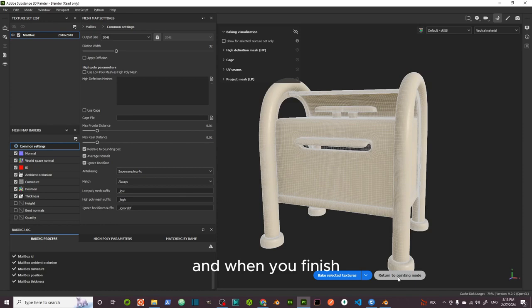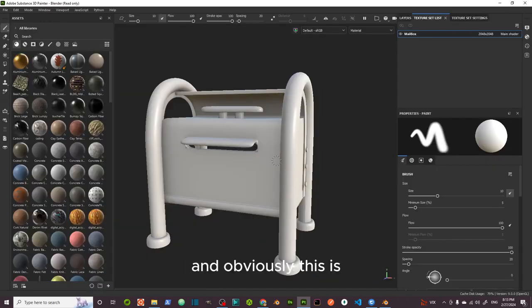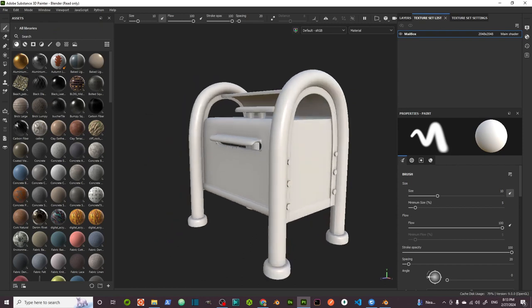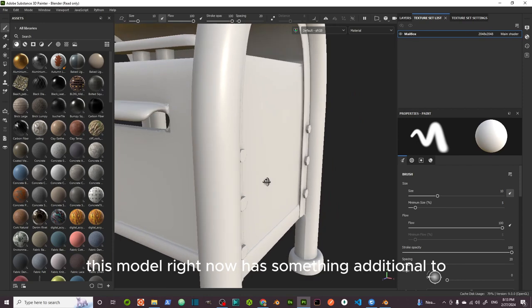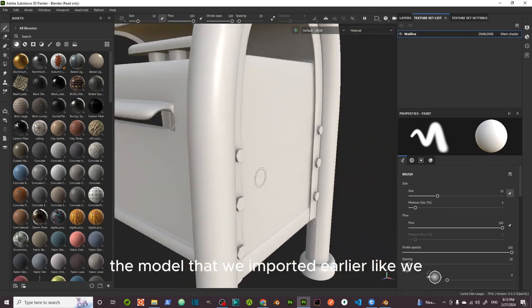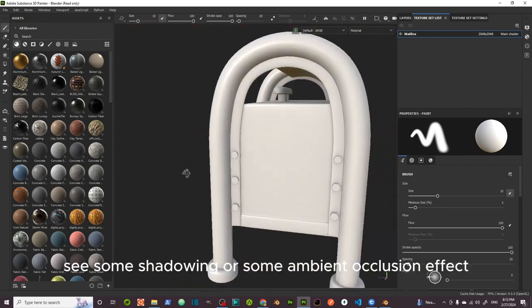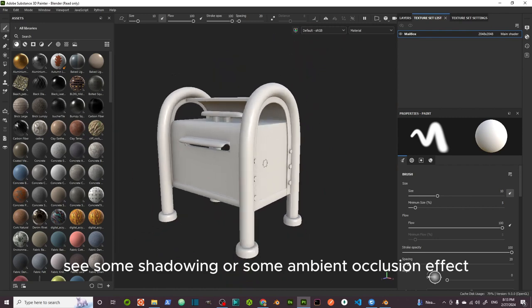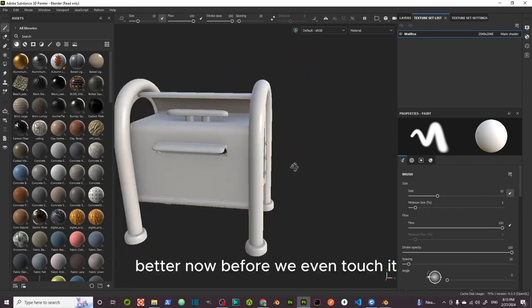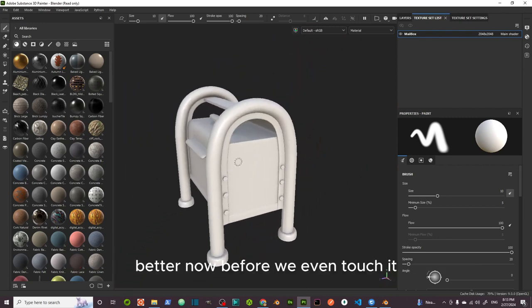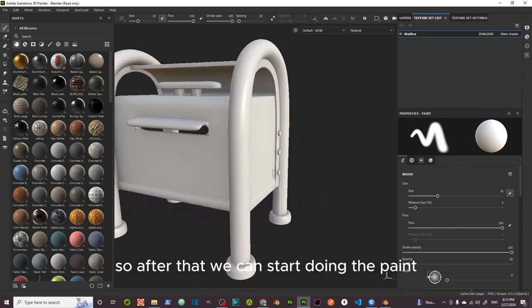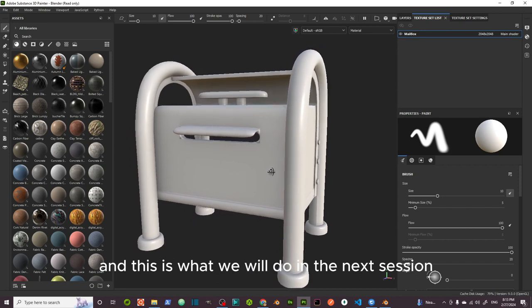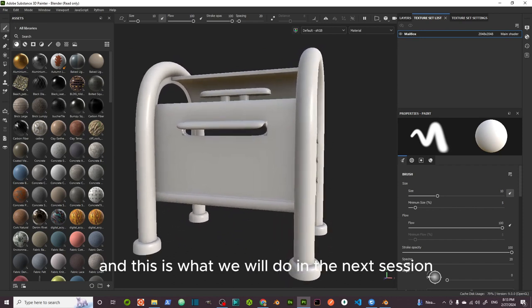When you finish, just go to paint mode again, return to paint mode, and obviously this model right now has something additional to the model that we imported earlier. We see some shadowing or some ambient occlusion effect that's already better before we even touch it. So after that we can start doing the paint, and this is what we will do in the next session.